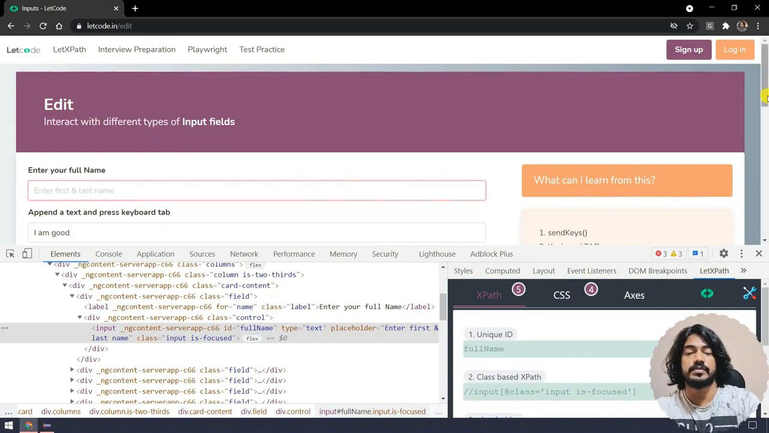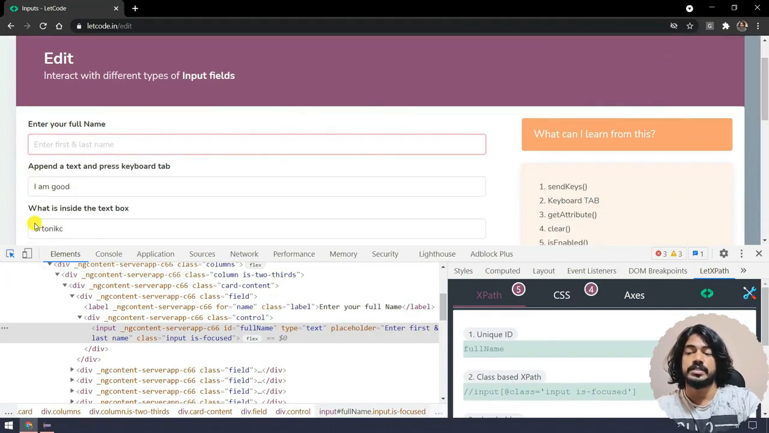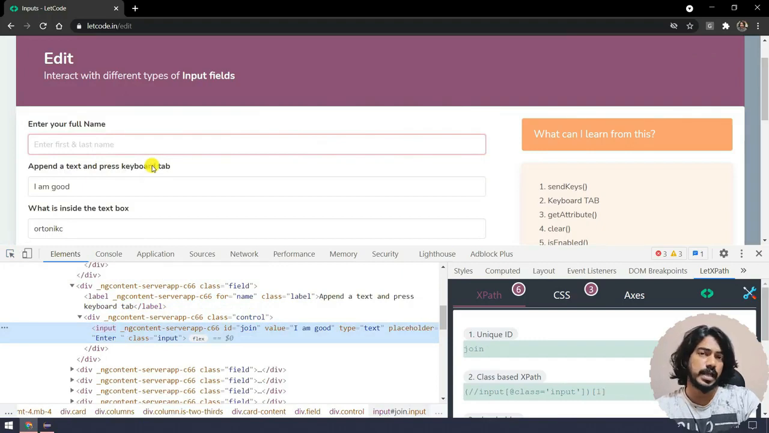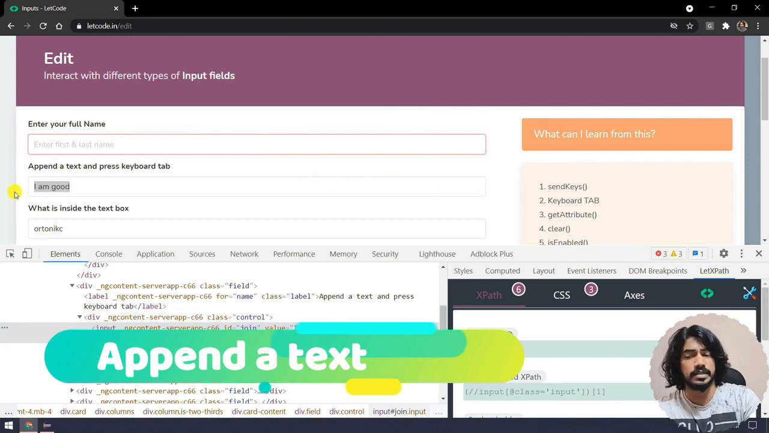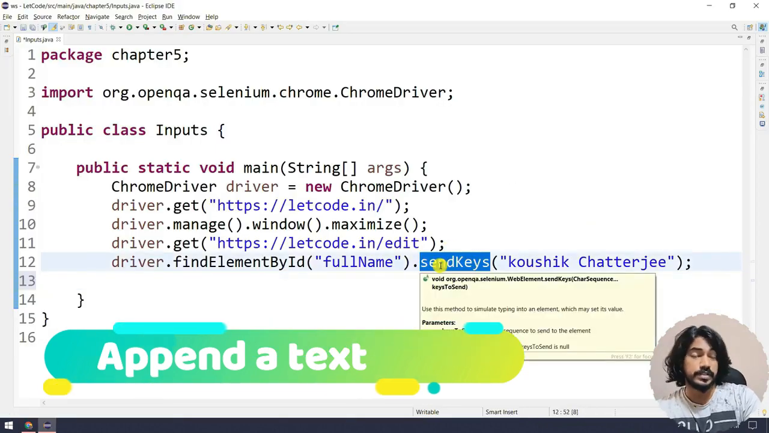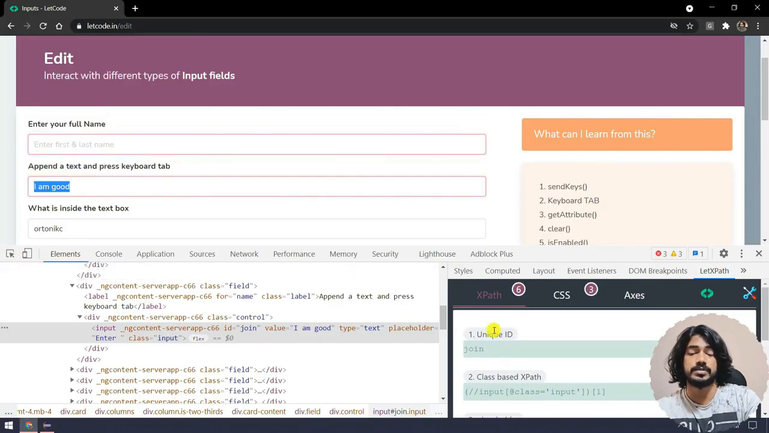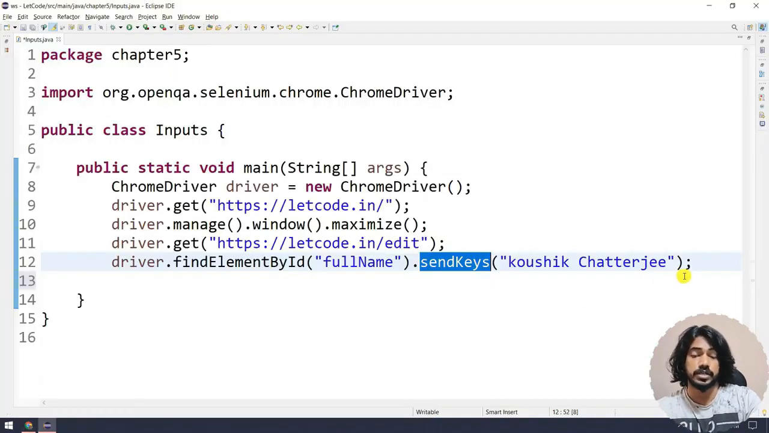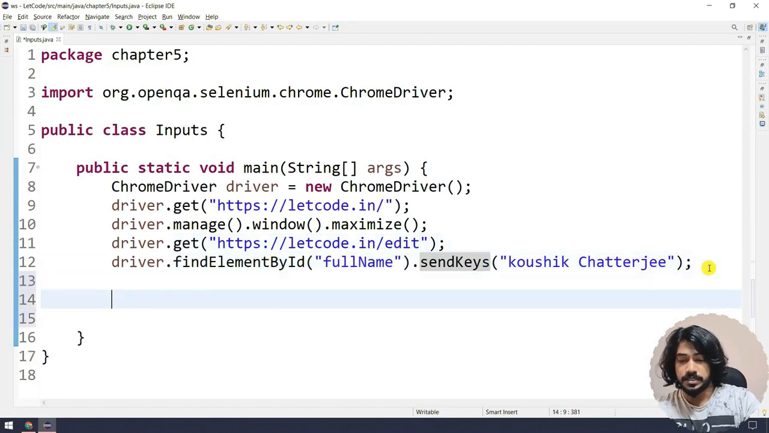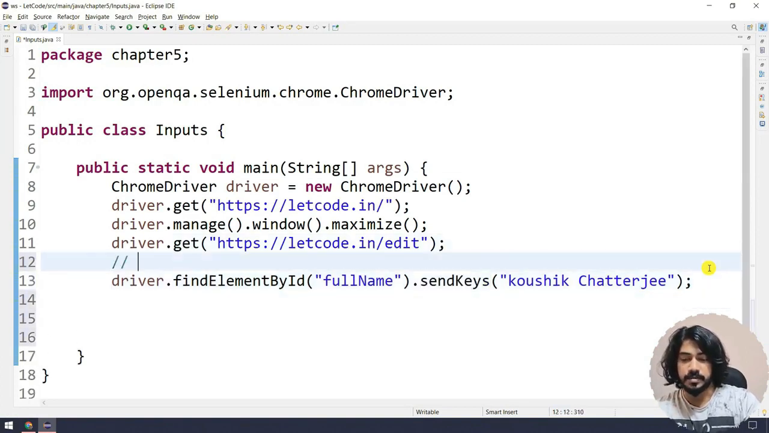Now let's go and see what we have to do. Here it says append a text and press the keyboard tab. So we are going to see how to append a text. Append a text, in the sense, nothing there. It's very simple. We can use the sendKeys function, which by default will do the append. For example, let me inspect this one. So here you can see that we have an ID called join. So I'm going to take that one, and here let me write some comments just for your understanding. So this is your TC001 and this is your TC002.